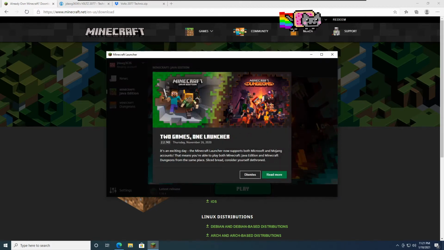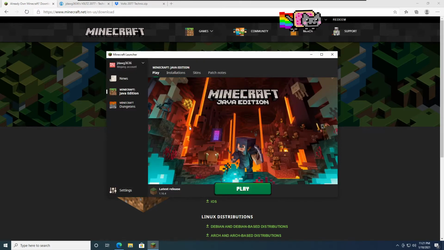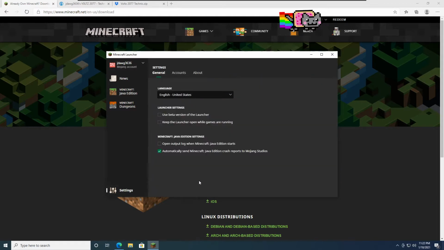All right, once you're in, just dismiss this. And real quick, while we first get in here, there's a couple settings that in general you should want to have on if you're doing anything technical like this. You're going to want to keep the launcher open while games are running. That just means that if the game crashes or if you're booting the game multiple times in a row like we're going to be doing, you don't have to reopen the launcher each time.